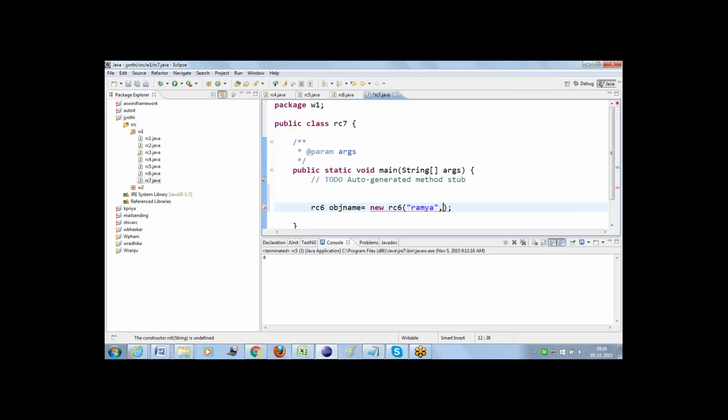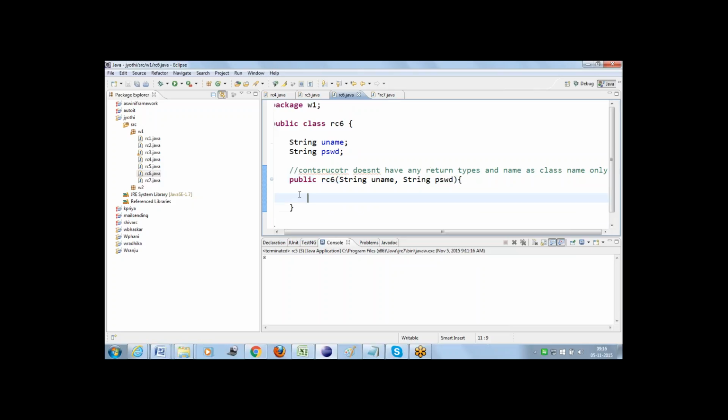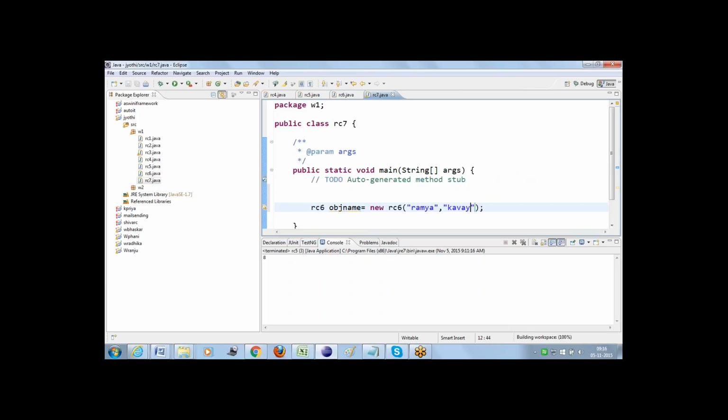Ramya, Kavya is my credentials. And here what I am doing means constructor verification. Okay, now run our test script. Just run our test script. See here, I have created an object to my constructor, but whatever the code I have defined in the constructor was called by my Java.